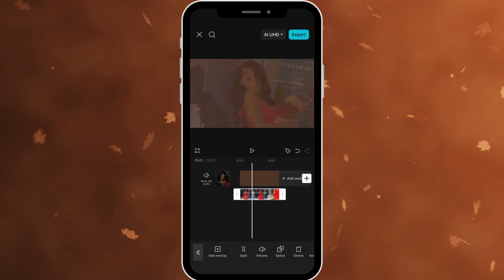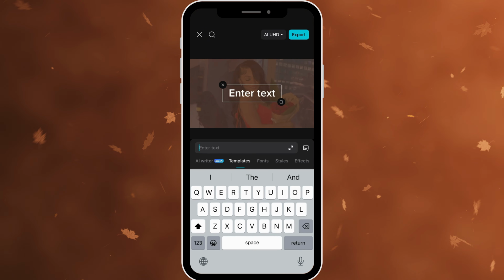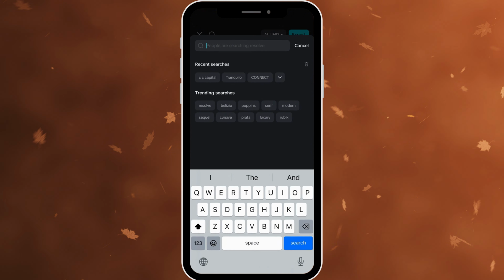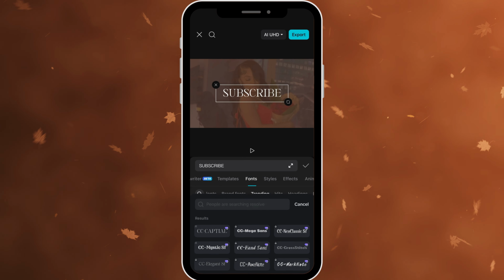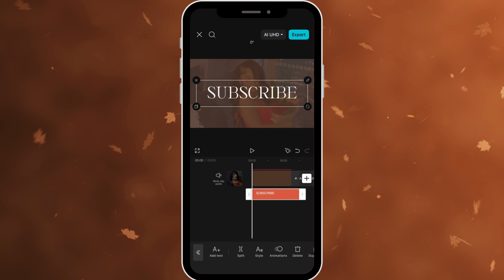Then from here, once I have everything the way I like it to look, I'm going to click on text and then add text, and I'm going to type in subscribe. You can type in whatever you would like, but for the end, I wanted to say subscribe. And we're going to use the same font that we've been using for the entire thing. Again, I'm using CC Capital, but use whatever font you've been using for the entire intro.